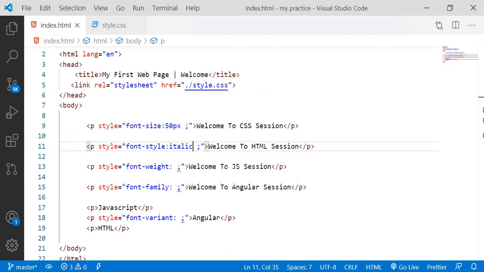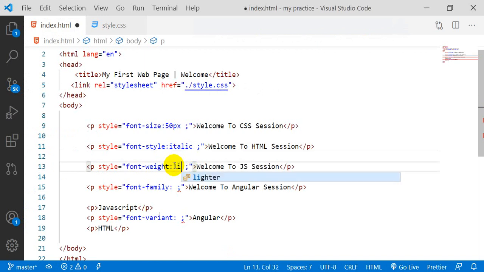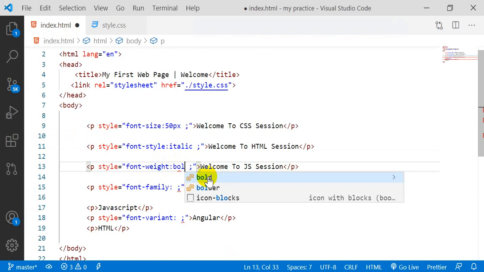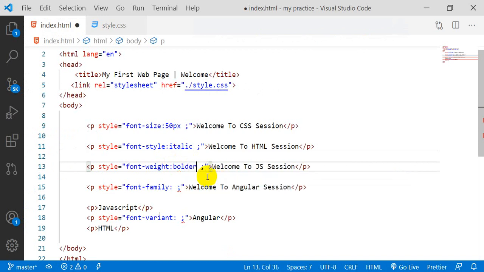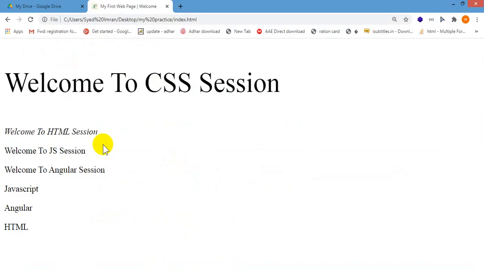Similarly the third one, I am going to change the font weight. By default it is lighter. I am going to make this bolder. It is going to change the text to bold. Observe here, see, it's making the text bold.